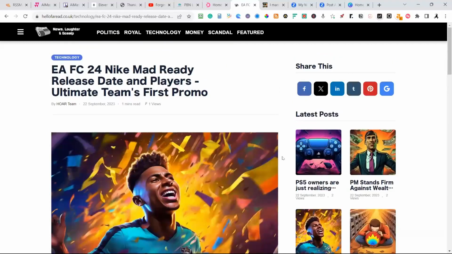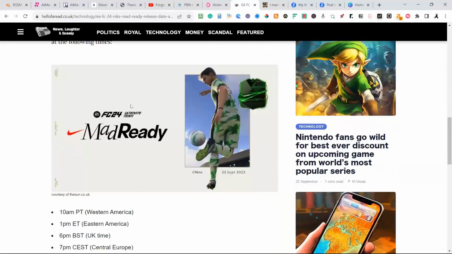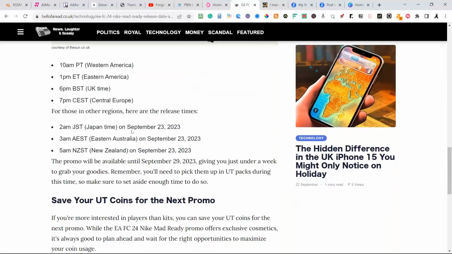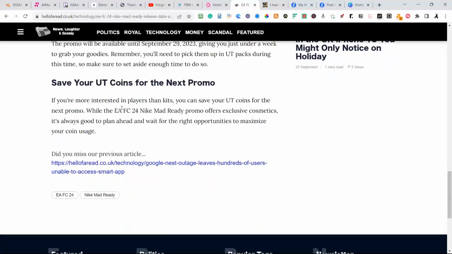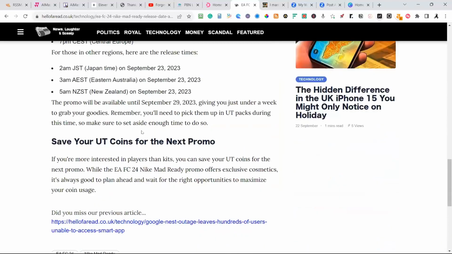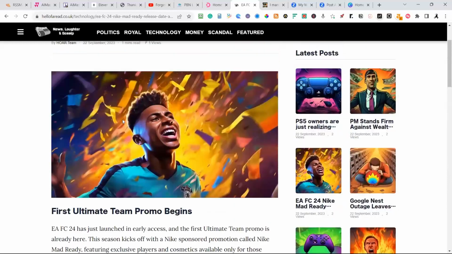Those two have just dropped in while we were talking. And there's the article right there. Courtesy, that's our citation. Here's some bullet points about the times that the soccer show is going to be on. And this one, "save your UT coins in the next..." I don't know, that may not be part of the article. We'd have to check that.